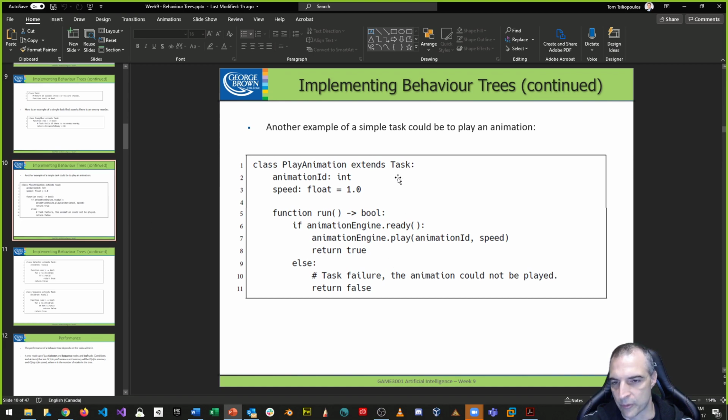Here's another example, to play an animation. So again, you can see play an animation is a task, but it's not the task class. It derives from task, which means we have to define a run method or function, right? So we have an animation ID as an integer, and we have a speed, which is of type float, right? Again, you can see that the types come after the definition, right? And then that equals 1, so speed is 1. Okay, function run. So when we call this task, we call the run function of this task, play animation run, then it returns a Boolean, true or false, if my animation engine is ready.